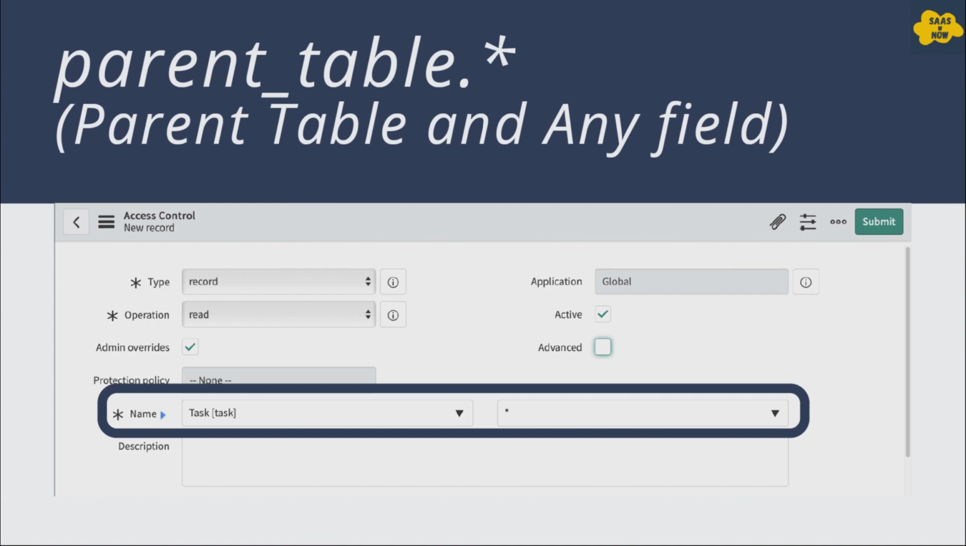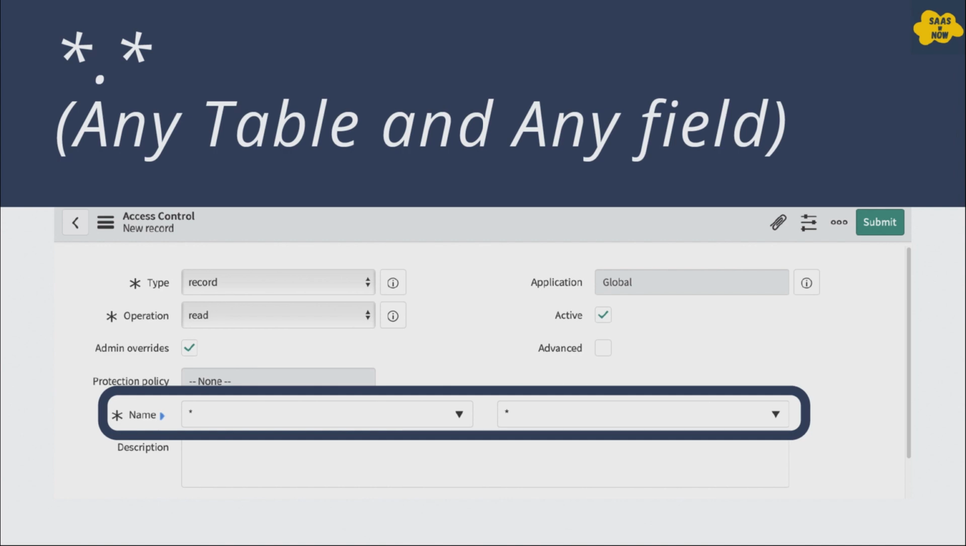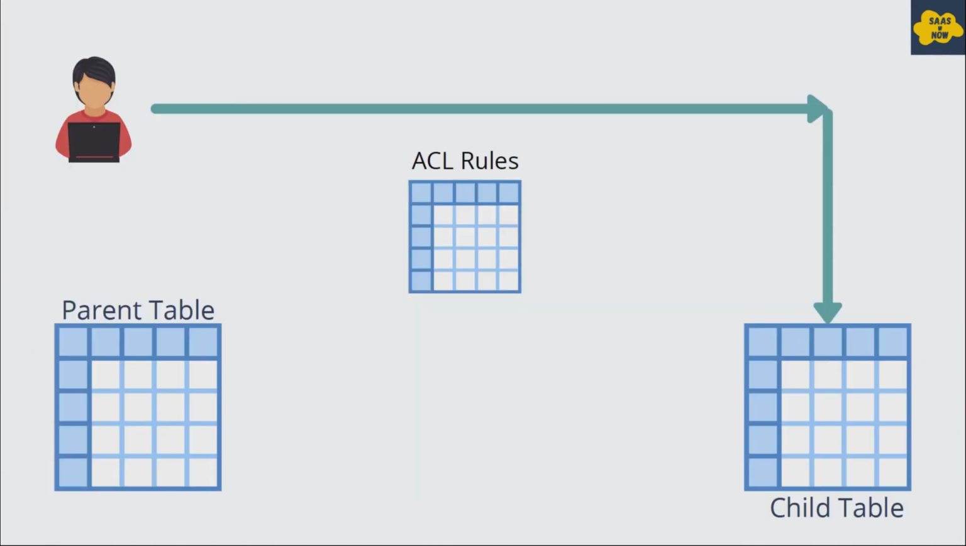Next is parent table.star, which is applied on all fields of the parent table of the main table on which access should be applied. And the last one is star.star, which is all fields of all tables of the system. Now all these different table and field ACLs are evaluated in order. Let's understand this with an example.